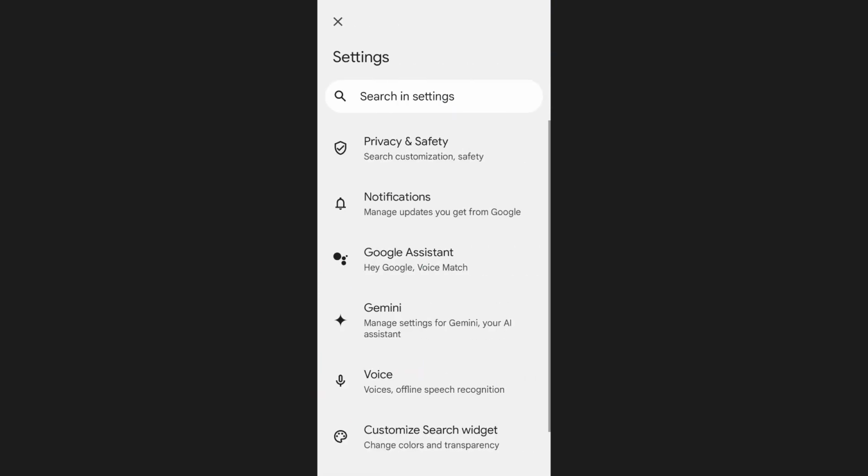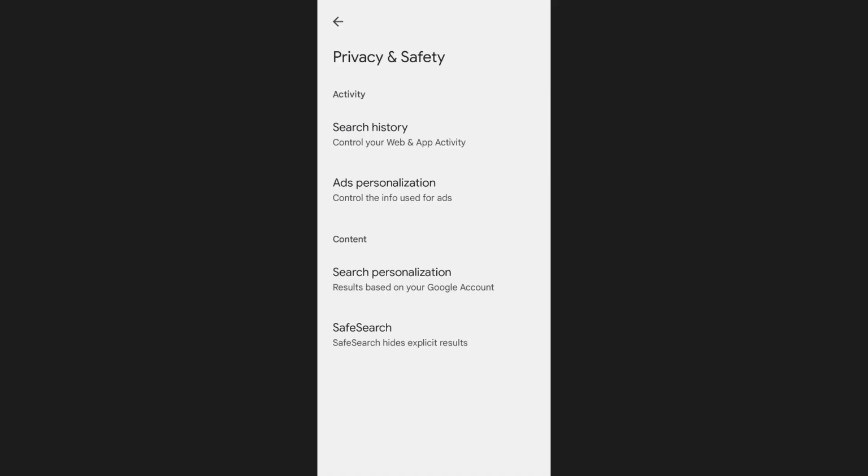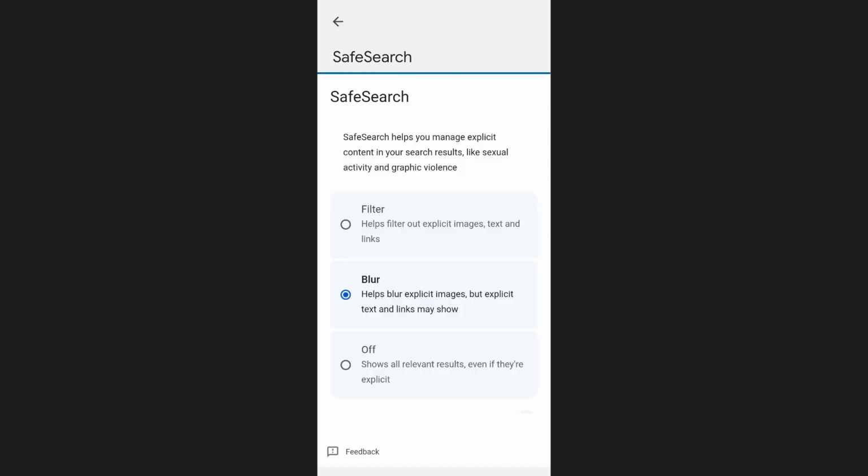Inside the Settings menu, look for an option labeled Privacy and Safety. Tap on it, and under the Contents section, you will find an option called SafeSearch. Tap on it, and you will see different options for managing SafeSearch.